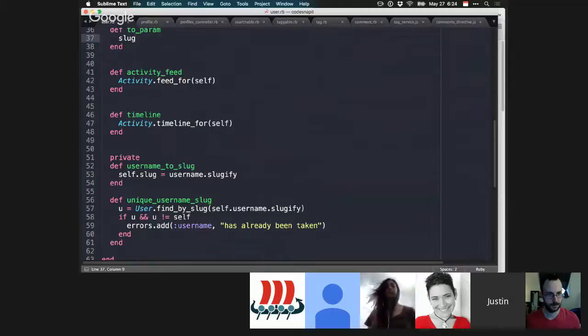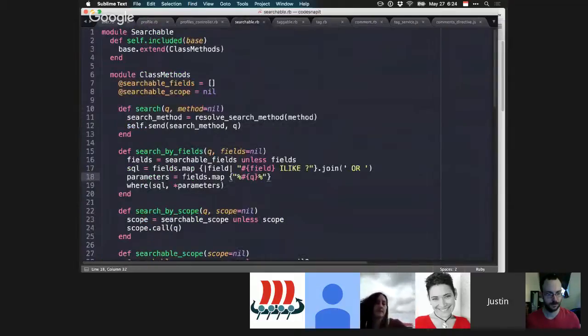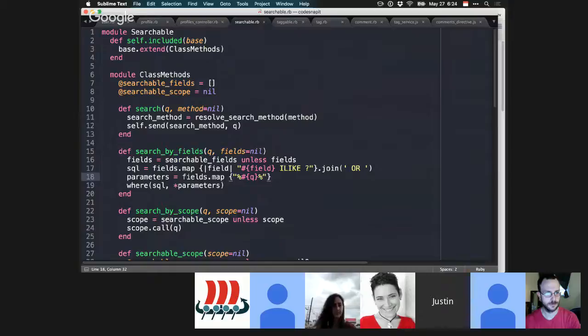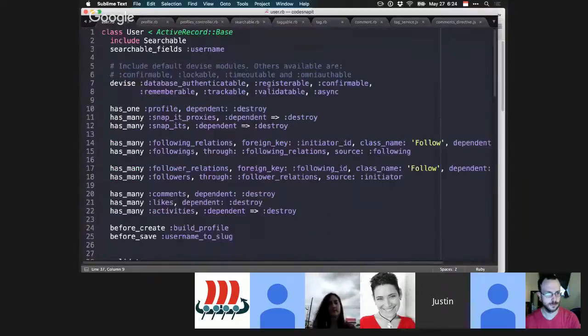The other thing I wanted to talk about is search. Chris has a really cool little module that he created called Searchable. What this allows us to do is superpower a model and make searching it really easy. So in the case of users, if I come back up to the top, I include Searchable, and then I tell Searchable what fields you can search for with a user. In this case, just the username is really the only thing on the model you can search for.